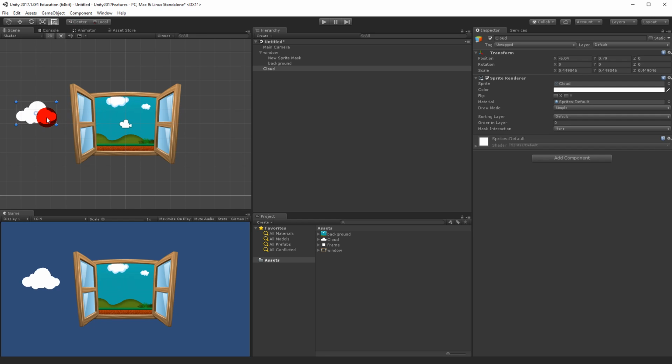But right now, when it passes by, it's visible next to the window. And then it is still visible here. So it's only hidden when it's behind these. So of course, I need to take the cloud, put it as a child object, and then I can say, well, mask interaction, visible inside mask. So now the cloud is invisible, and when it passes by the window, it's visible.